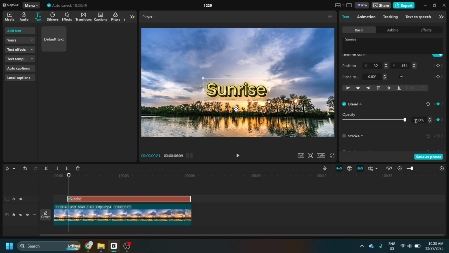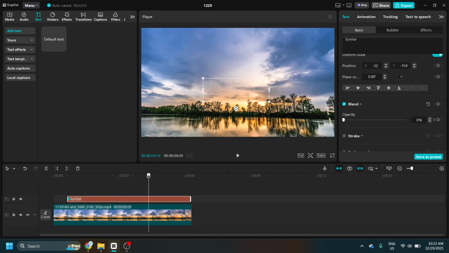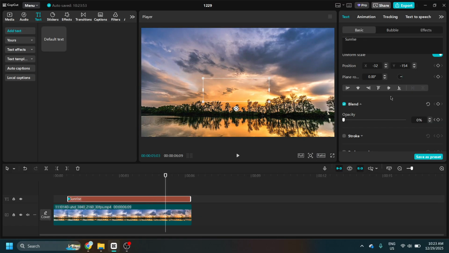You've just created two keyframes, one with low opacity and one with full opacity. CapCut will automatically animate the change between them. Press play to preview the video. Watch how the text fades in precisely between those 2 points.